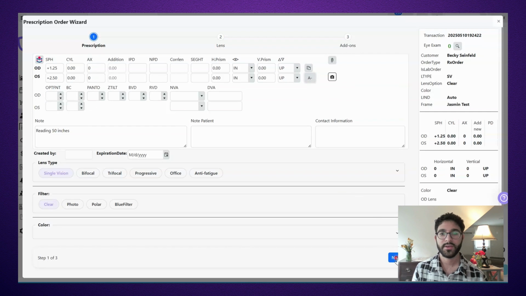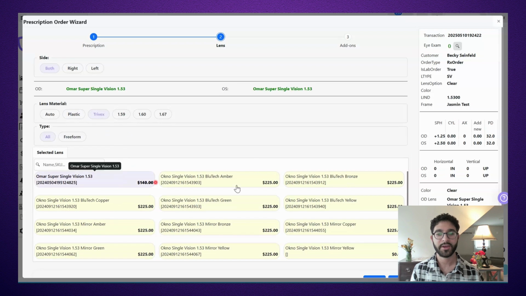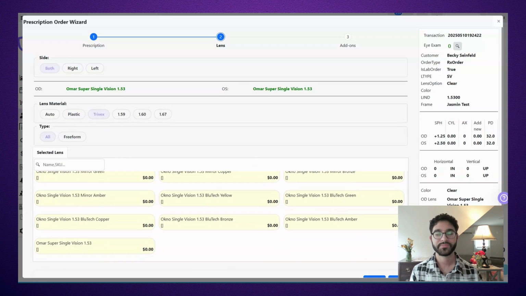All right. You can always add those special measurements if you like. Now, I tried to proceed, but we forgot the PD, so it'll prompt you to add anything crucial that's missing so you can get to the next step. We're going to choose our lens material first, always, and then select the lens, and that'll auto narrow things down.